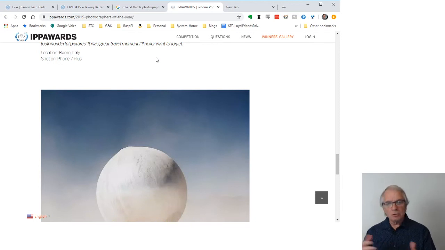If you're looking for some inspiration in terms of this good camera and photos that it is capable of taking, I would encourage you to go to ippawards.com/gallery. Remember, you can always download the slide deck afterwards. I will also put this resource on the Live 15 page that you came from a little bit earlier.